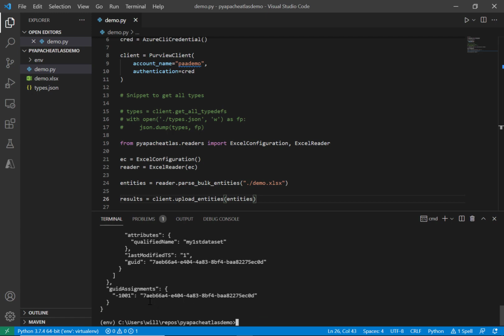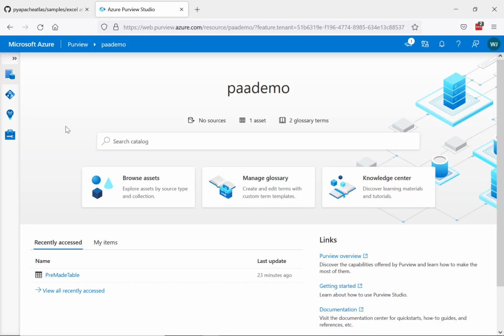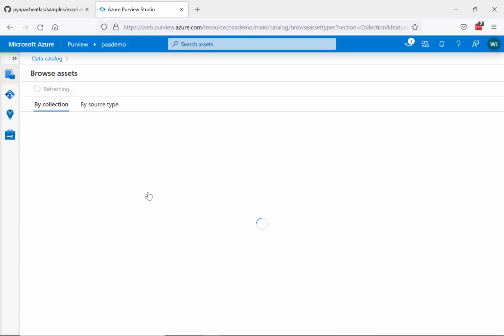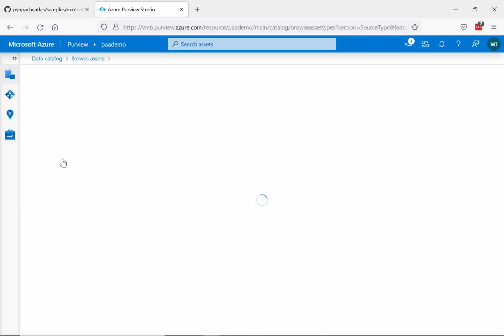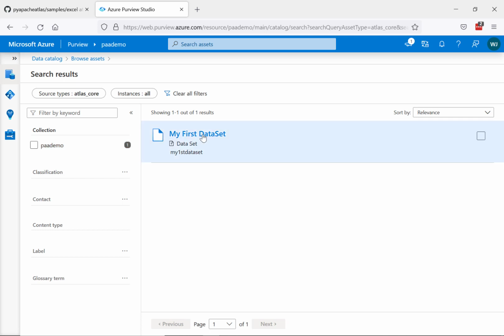So technically, we could go into the Purview portal and plug this into the URL and get there directly. However, we're going to just browse to it. So here in the Purview portal, I'm going to click on Browse Assets. And since I chose a data set, I'm going to check out here in my source type. It is part of the Atlas core set of types. So I'll click into it, and we should be able to see my first data set.